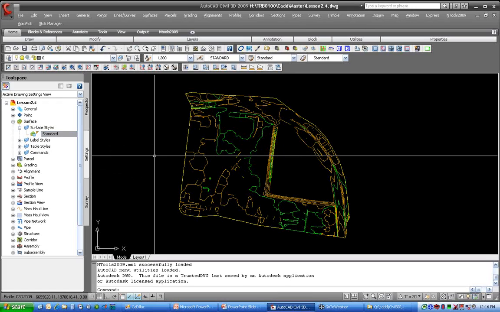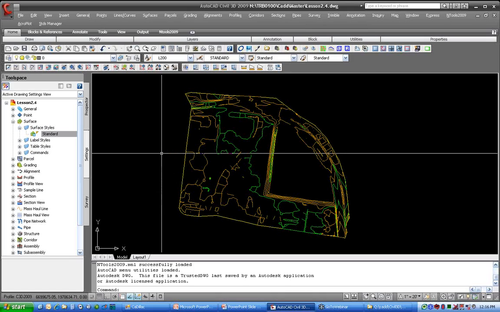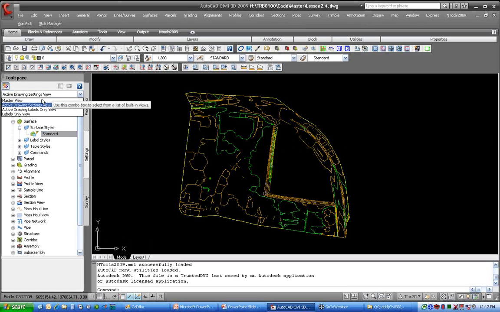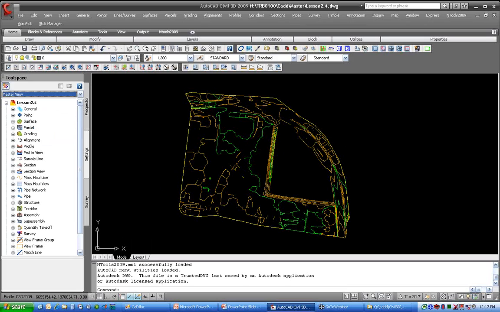Well, I'd like to display this surface using that EX1-5 style that we had in the other drawings. So the way you do this is, first off, you need to be working in a single session of Civil 3D. It doesn't work with two separate sessions. Both drawings need to be open, and the drawing that I want to copy the style to needs to be the current drawing. On the Settings tab, we want to be in Master View, so that way I see all of my drawings that are open.